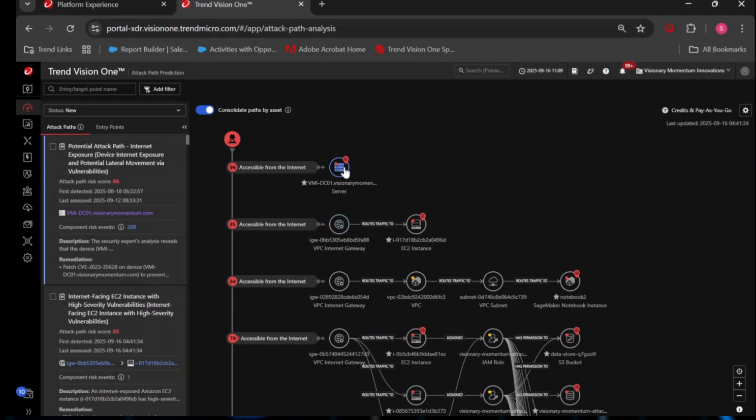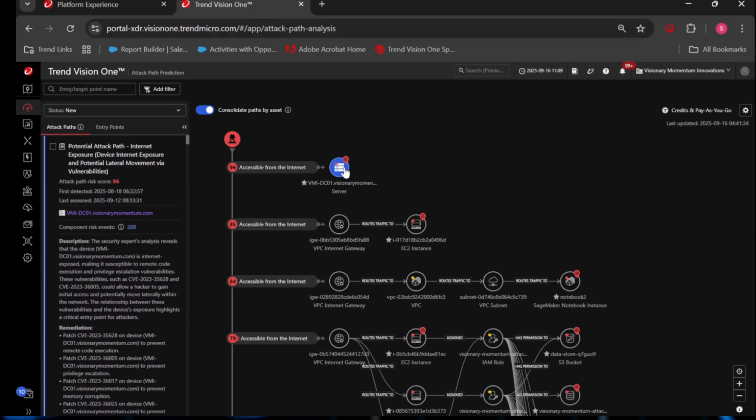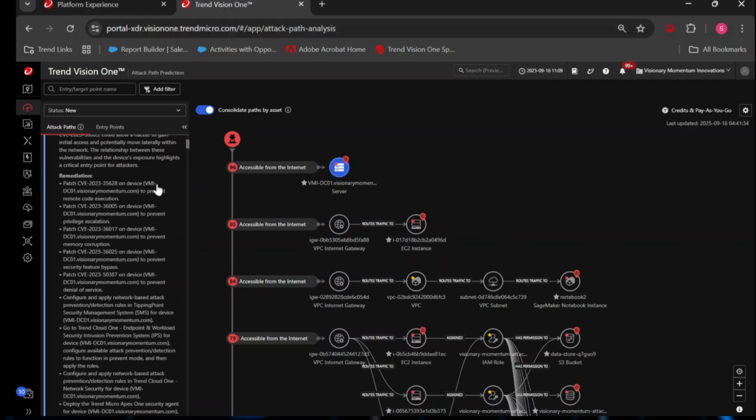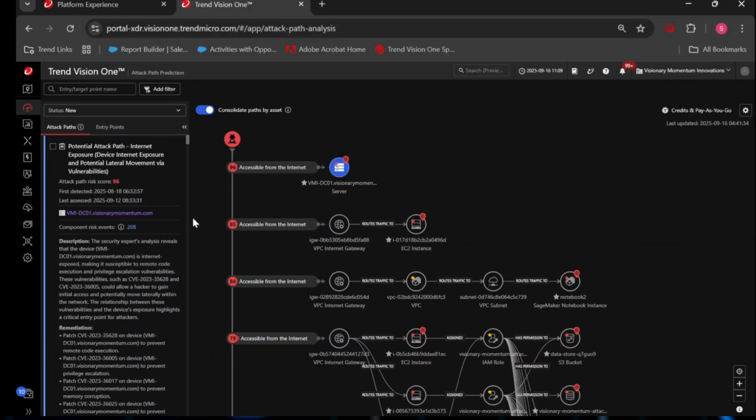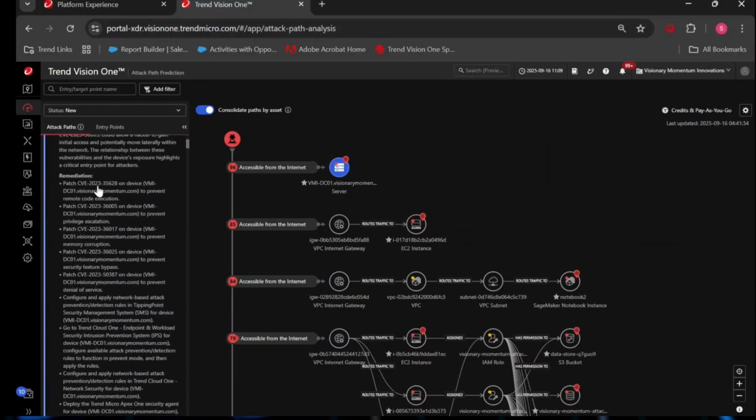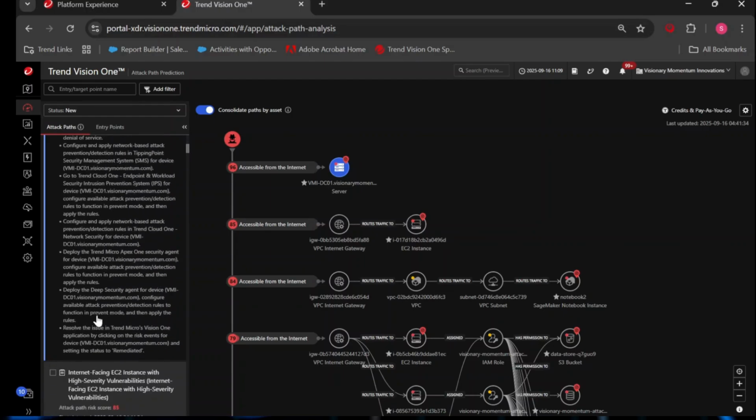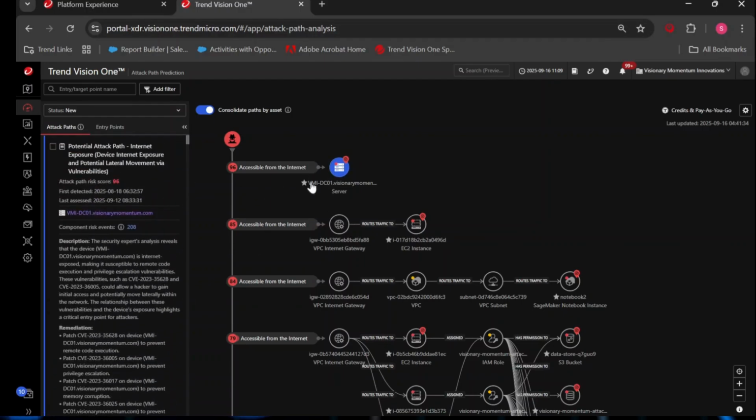Imagine I'm talking about this example. When I click it, I will know what the attack path is and how the existing vulnerabilities have been exploited. What is the score? What was first detected and when was it last detected? What is the name of this server? The description, and what are the remediation steps, because there are so many vulnerabilities inside the machine. These are the vulnerability details and the remediation steps you have to take in order to protect from potential attacks.